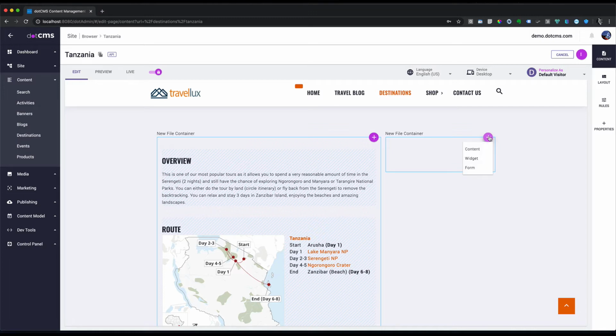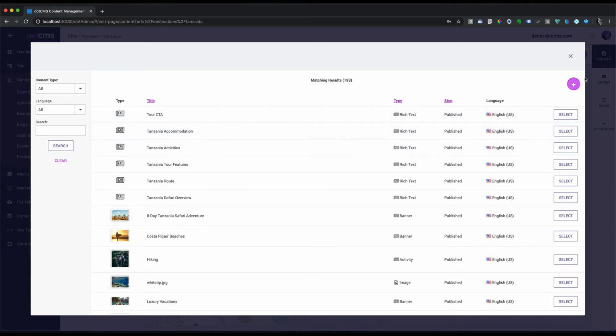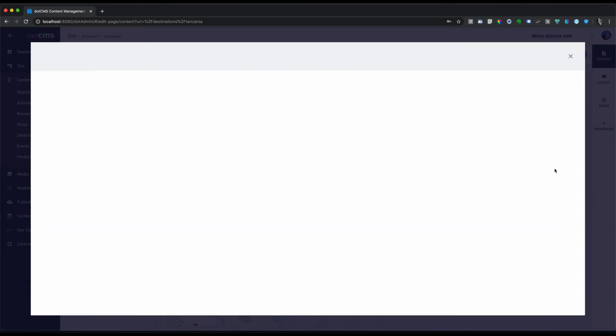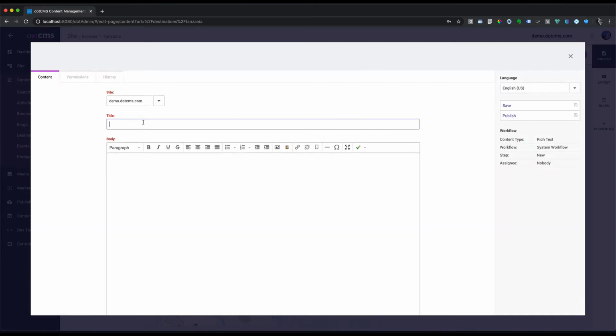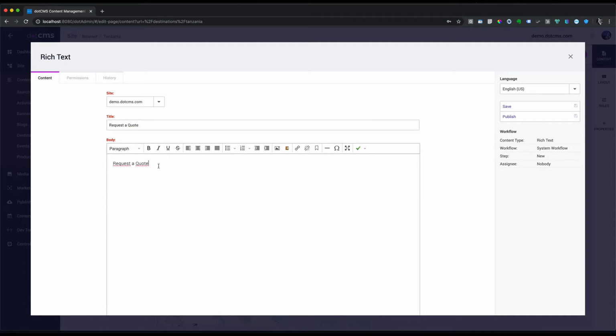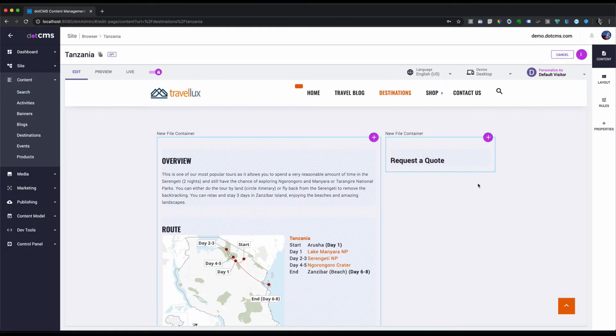So the first thing I want to do is add some sort of maybe little rich text header or something like that. So I'll just add a new rich text, request a quote. So maybe now I'll just go ahead and put this inside of an H3. There we go. And save and publish that on the page. Now I'm going to add a form.